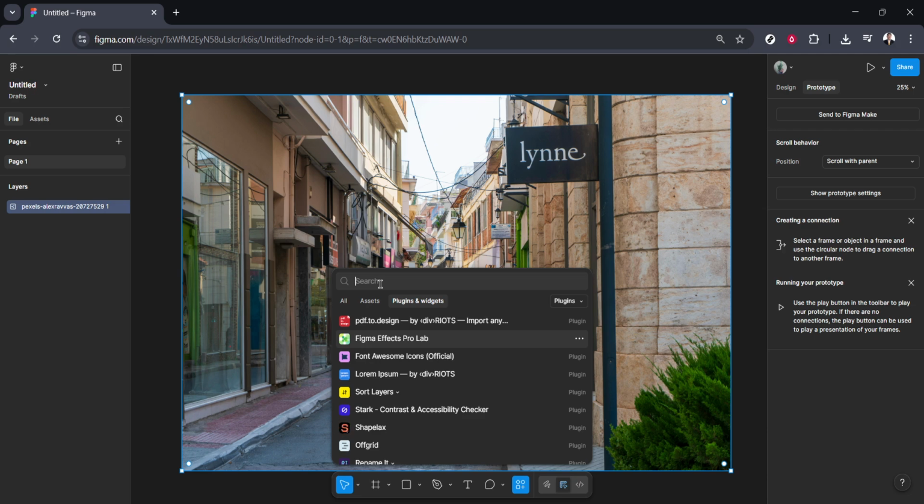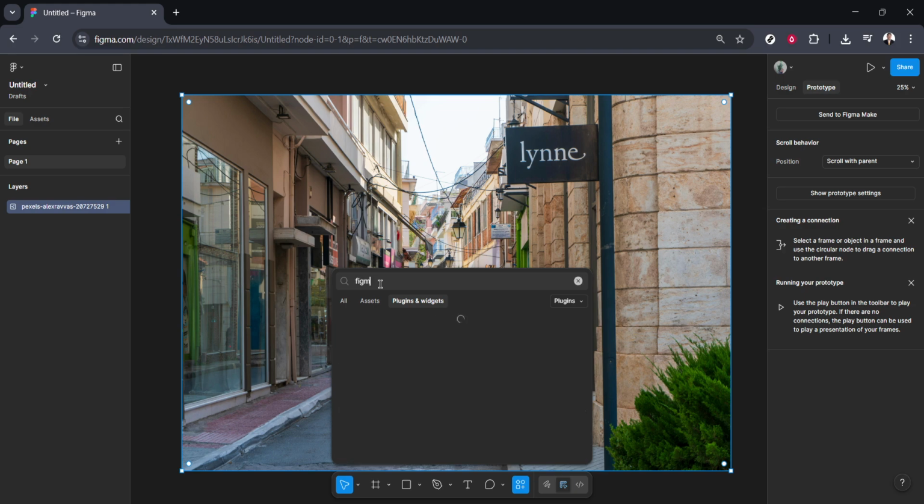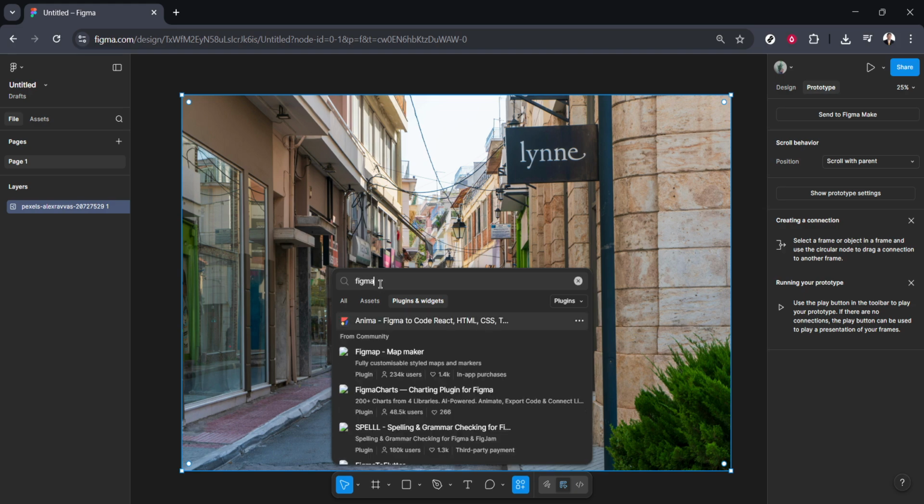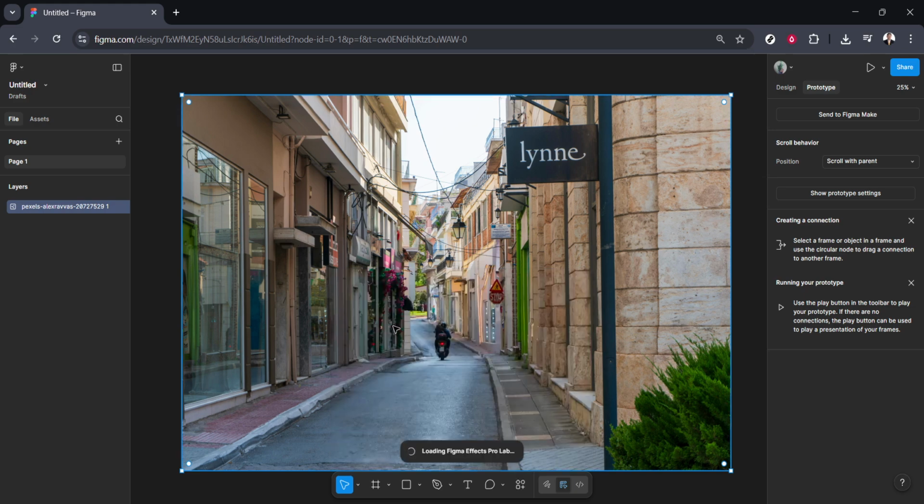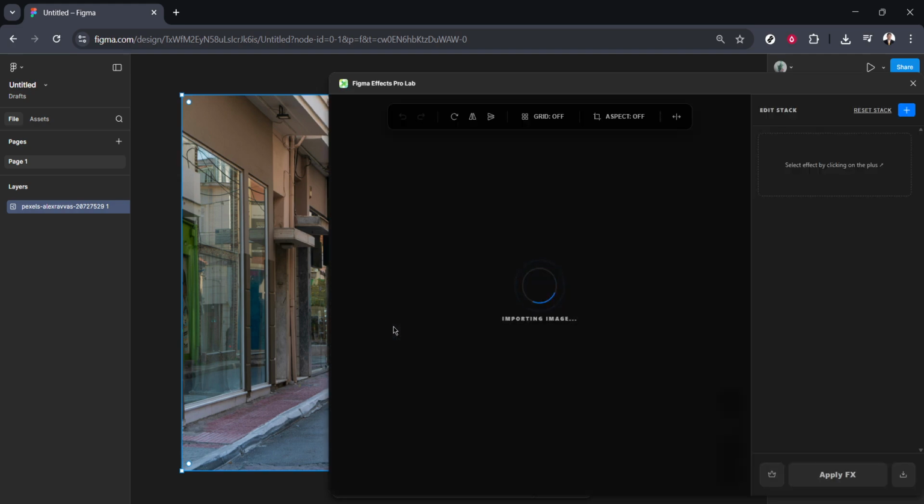For our example, let's say you're looking for a specific plugin like Figma Effects ProLab. You would type the name of the plugin, Figma Effects ProLab, into the search bar. As you type, the results will filter dynamically. When you see Figma Effects ProLab appear in the search results, click on its listing. This will take you to the plugin's detail page, where you can read more about it, see reviews, and view screenshots.